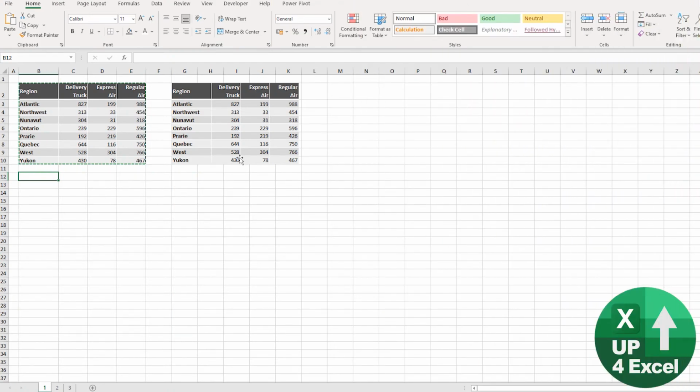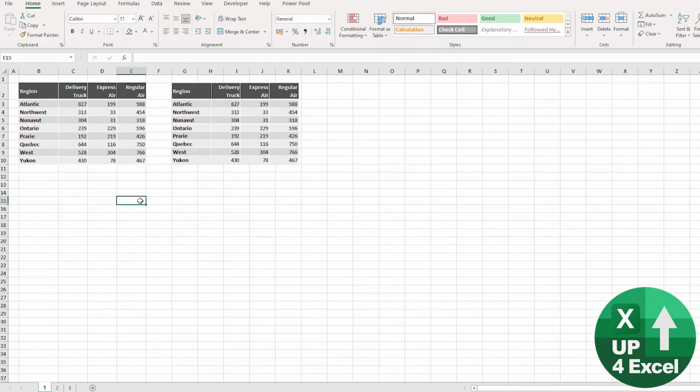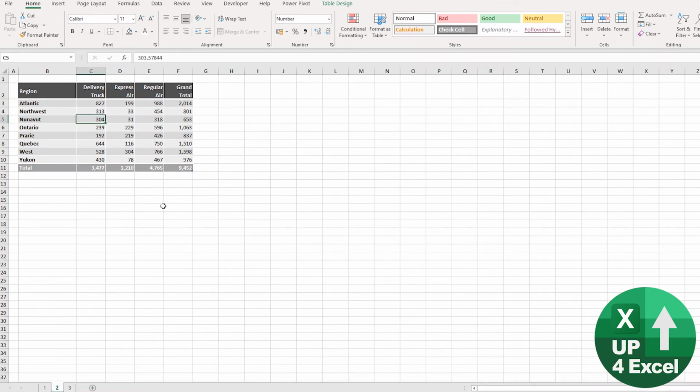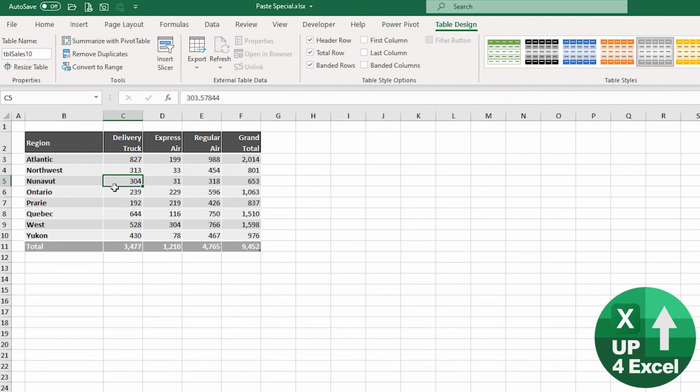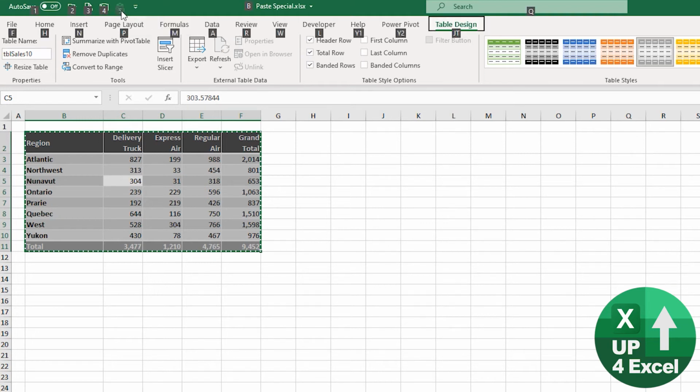Now, quick word on paste as a linked picture, because something I found whilst I was prepping for this video was that originally I had my data like this as an Excel table. You can see it's got the table menu here, and when I press Control A on there and copy it, you see that paste as a linked picture is greyed out, and even when I push Alt, you can see I can't access it.